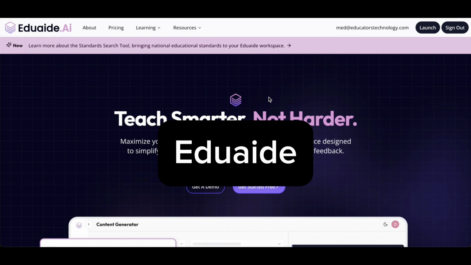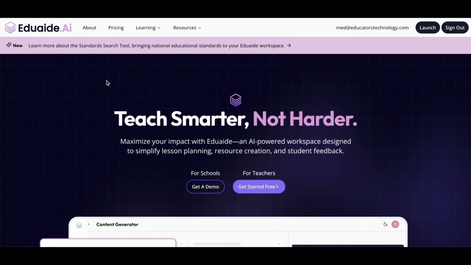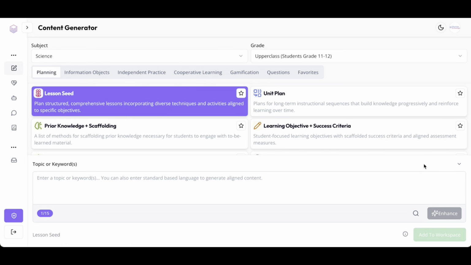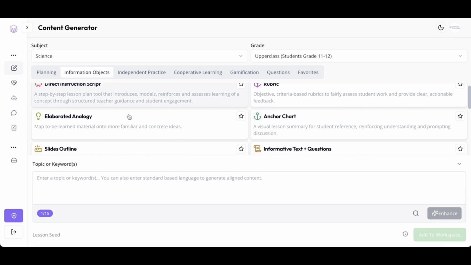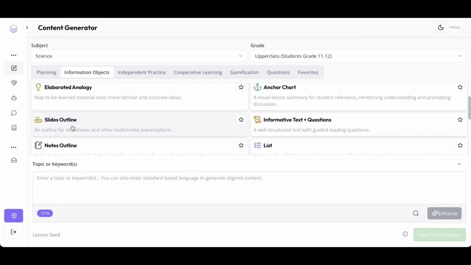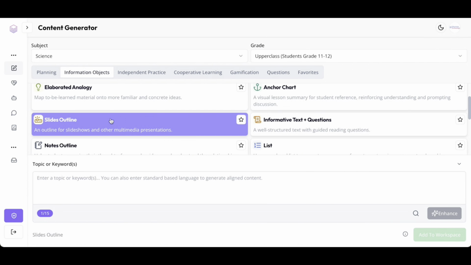Go ahead and click on launch. Eduaid also, like the other tools, provides numerous educational AI tools to help you with everything from your lesson planning to writing emails. Go ahead to information objects here. Under this category, you scroll down and you will find this one here called slides outline. Click on it, and once it's highlighted in blue, come down here and enter the topic of your presentation. Let's say I want one on, again, daylight saving time.